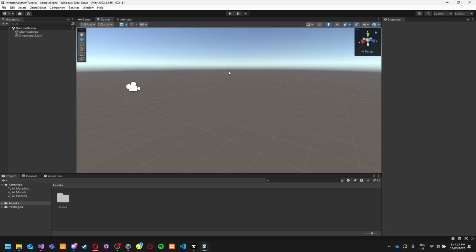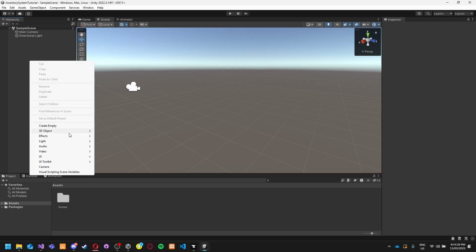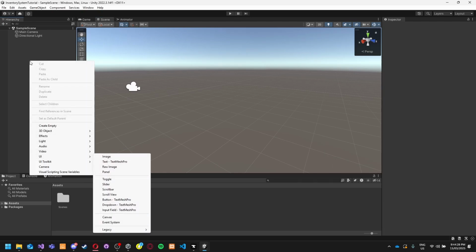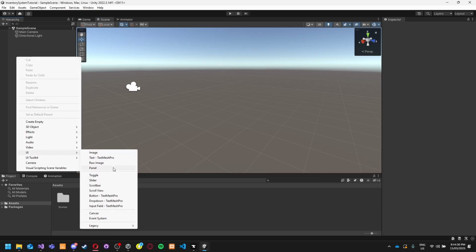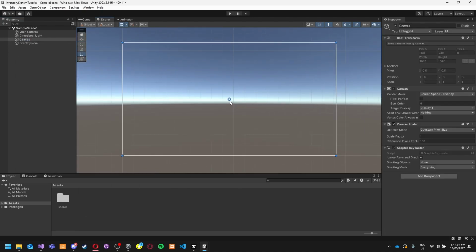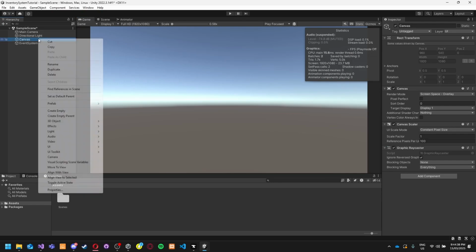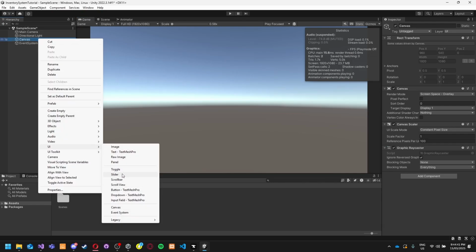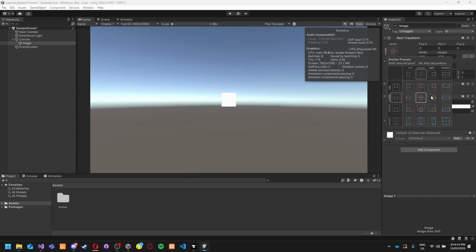Yeah, so we'll just jump right into this then. First thing you want to do is right click, go UI, click canvas, and just hit 2D and press F so you can see the full thing. A lot of the time I just like to switch to the game mode and I just start building inside of here. So we'll start with an image, make sure it's centered.